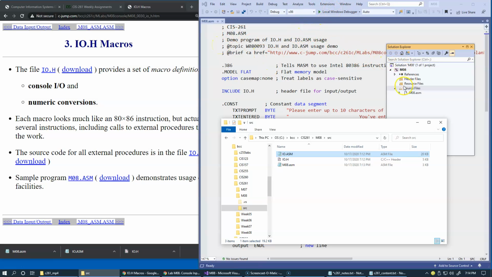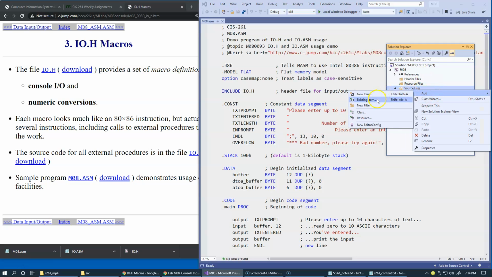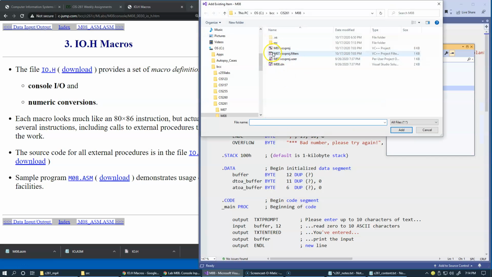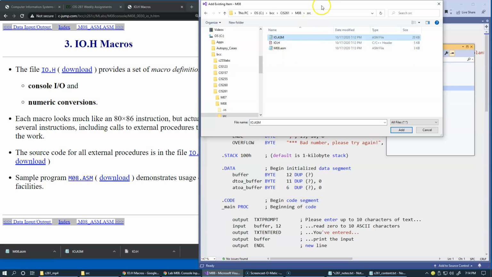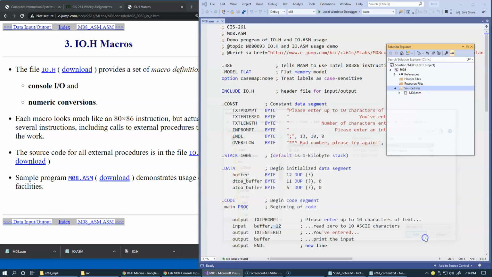So let's do this. We need to right click on the source and say add existing item, right? And just go back to the source files, right click, add existing item, and make sure that you're pointing to the right place. Under source we have to include io.asm, right? So source files io.asm, just this one. Add it, and once it's added, I typically verify.